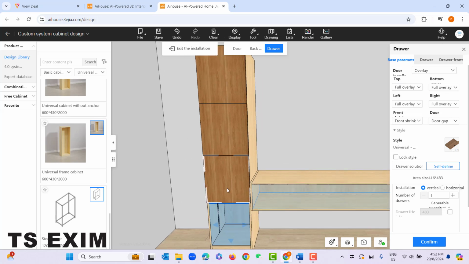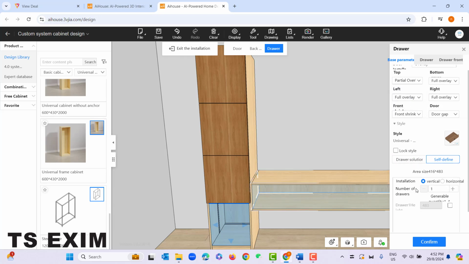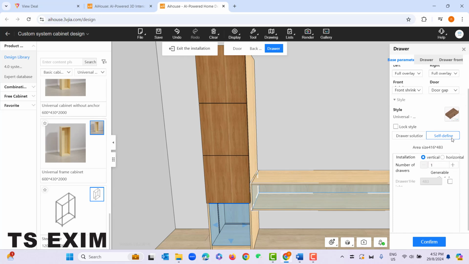If you're afraid it will overlap with this door, you can change the top cover to partial overlay. Not cover means it's embedded. So, partial overlay or embedded. Then down here you can see self-defined. Self-defined means you can divide the drawer into vertical or horizontal. You can install it vertically or horizontally.